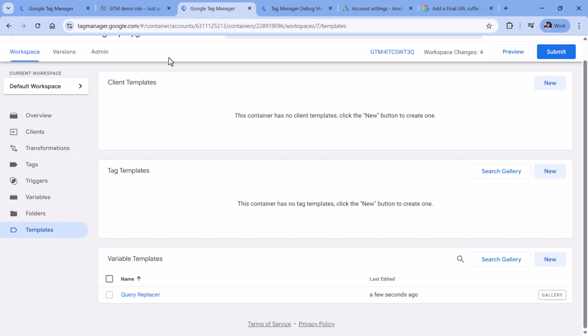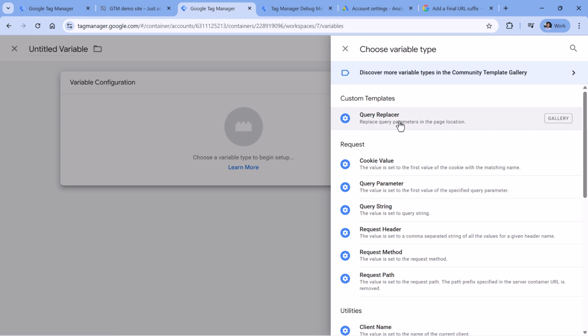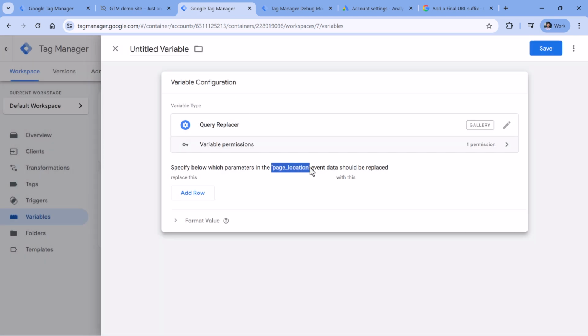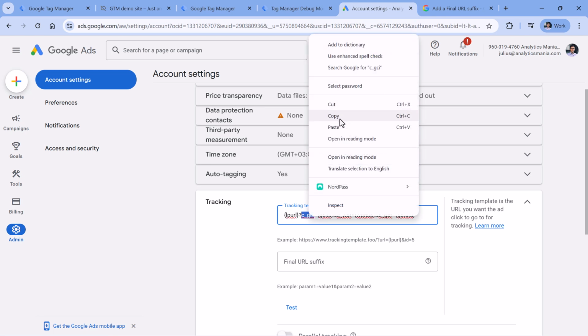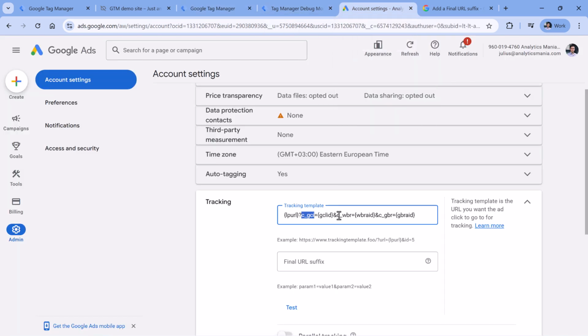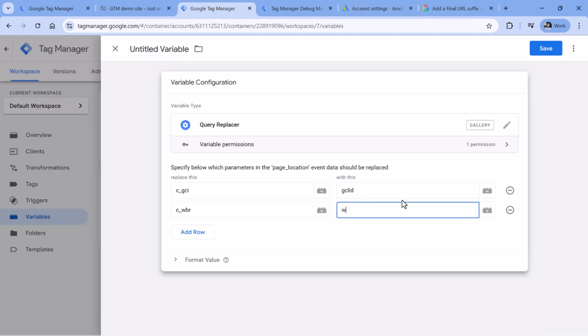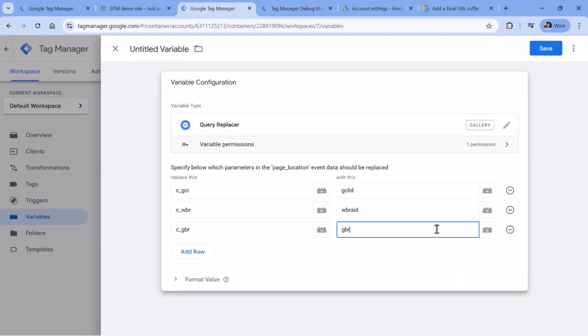So in the server container, let's go to variables, then new variable configuration, and select Query Replacer. This variable looks at the page location of the incoming request and can replace one query parameter with another. For example, if I add a row right here, and in my URL I am using this for the Google Click ID, I will copy it, paste it, and then I want to replace this with the original proper parameter name. Then let's add another row. And for this parameter, I will be using this. Then for the gbraid, I will do this.